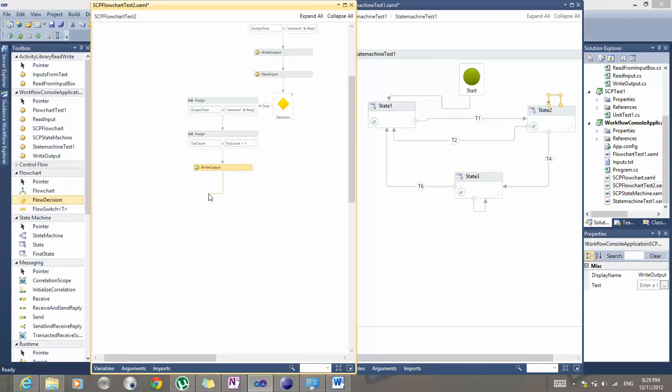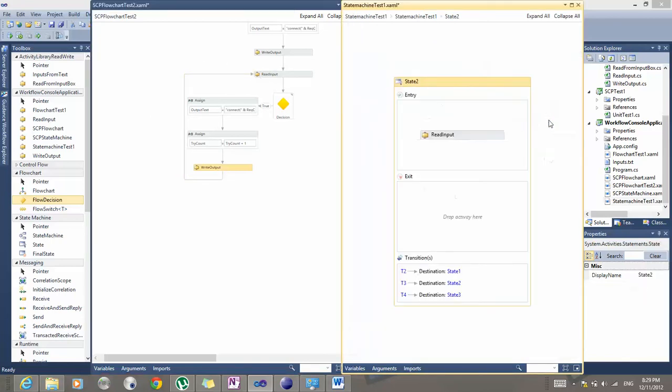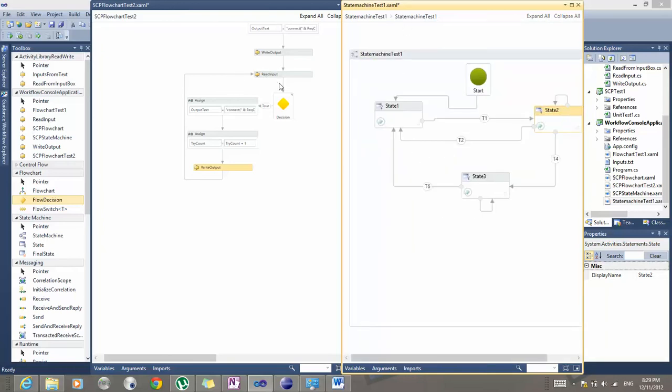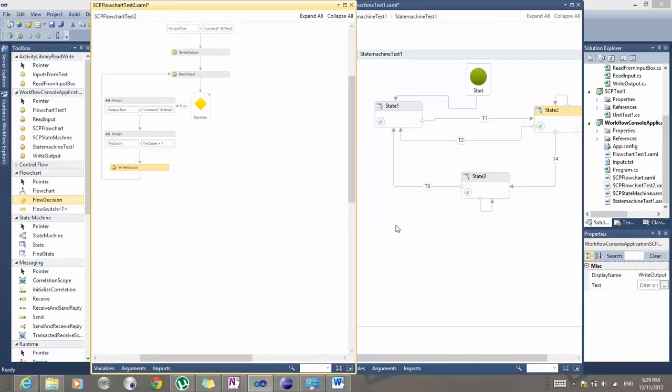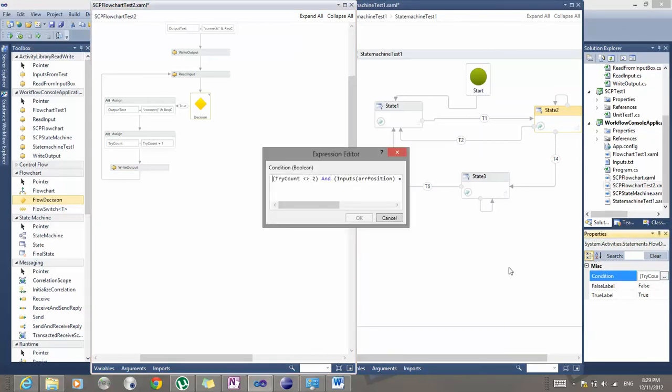So let's take a transition from write output. And when it goes back to state 2, it will go back to read input, because state 2 will execute read input again. So now we have gone back to read input and the decision will be made again. Now this decision, the condition is try count not equal to 2 and input position equal refuse.